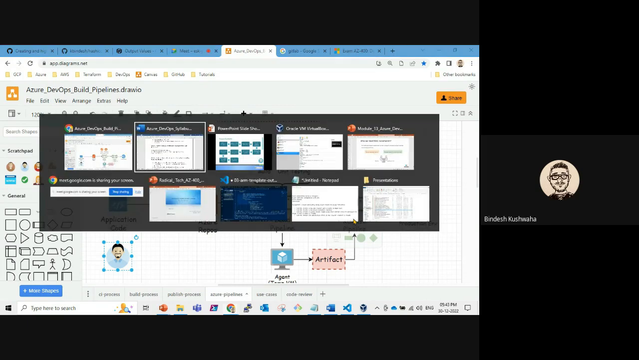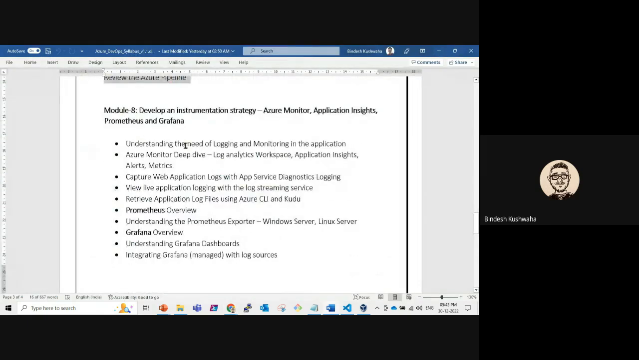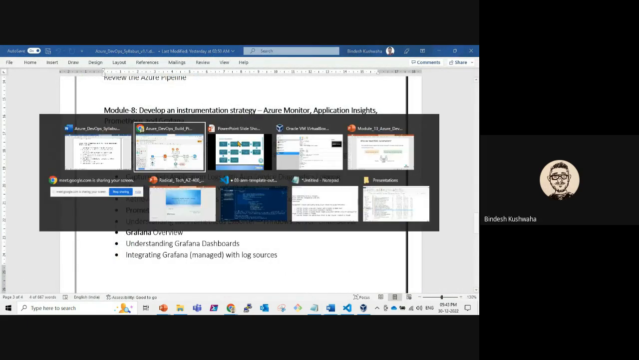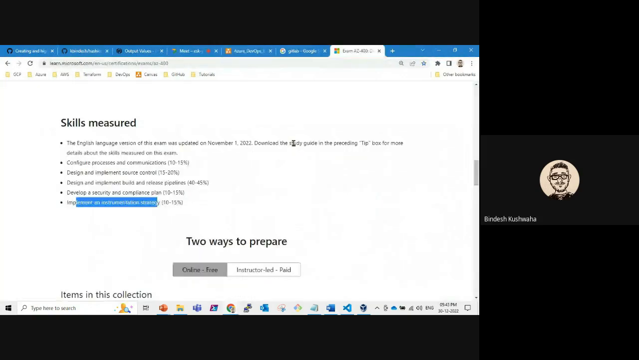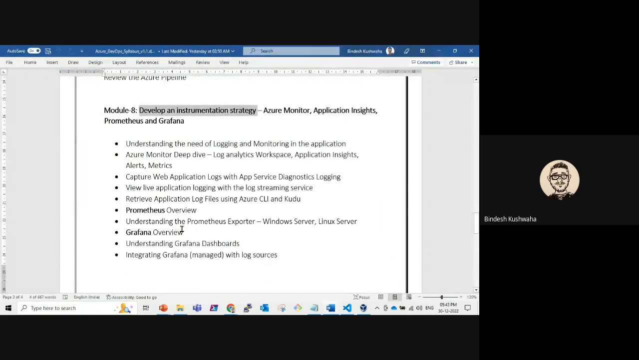Then in module number 8 we will talk about developing an instrumentation strategy, which is this last point. Here we will talk about the monitoring and logging aspect of our DevOps pipeline. Why is monitoring so important here?